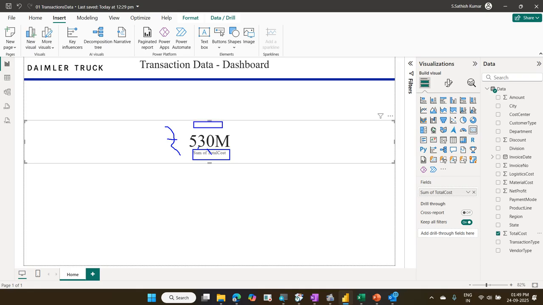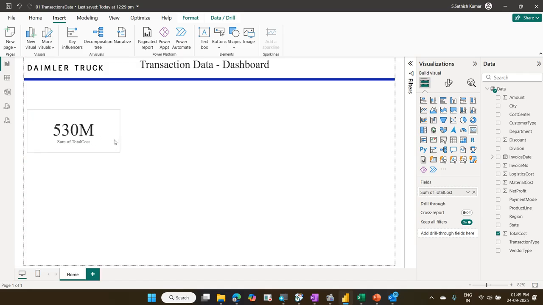Like this, we want to do some formatting. So let me select the card and decrease the width. I think this much width is not required for the card. So I'm decreasing the width and placing it somewhere else on the top. And we want to do some formatting for this card.